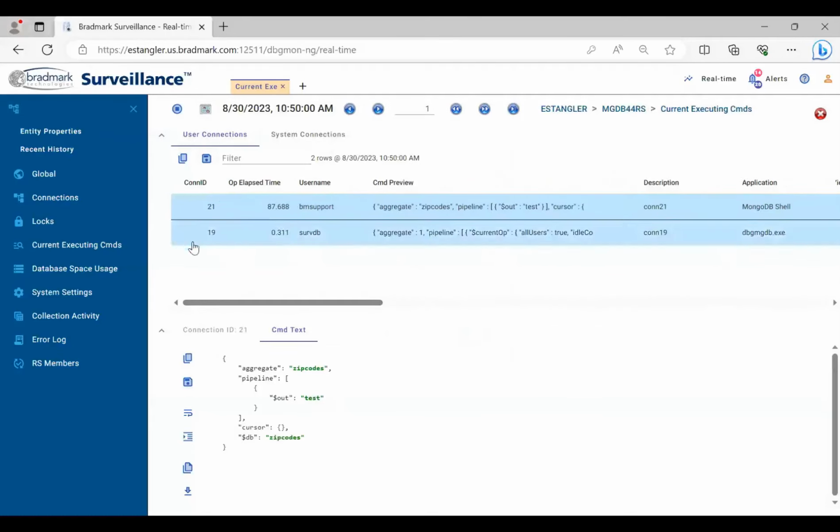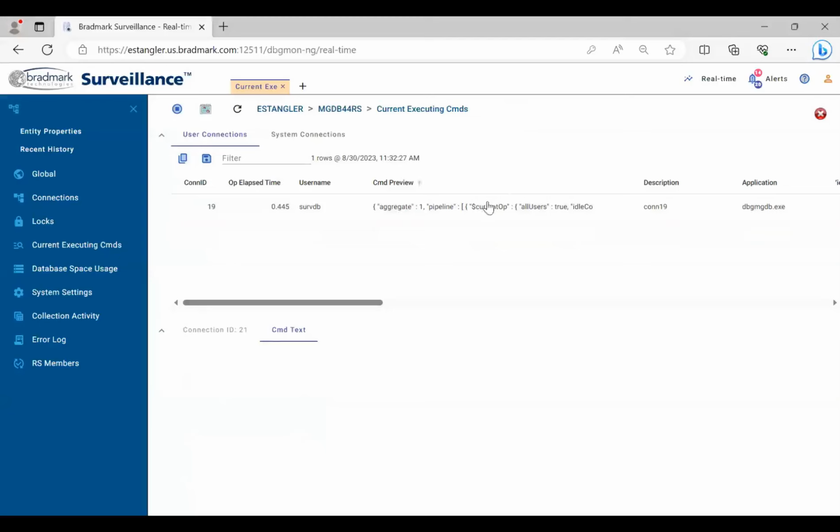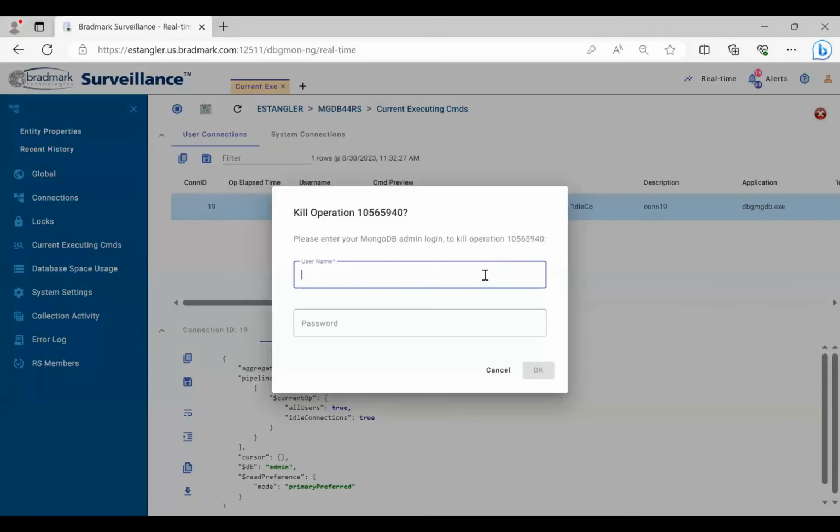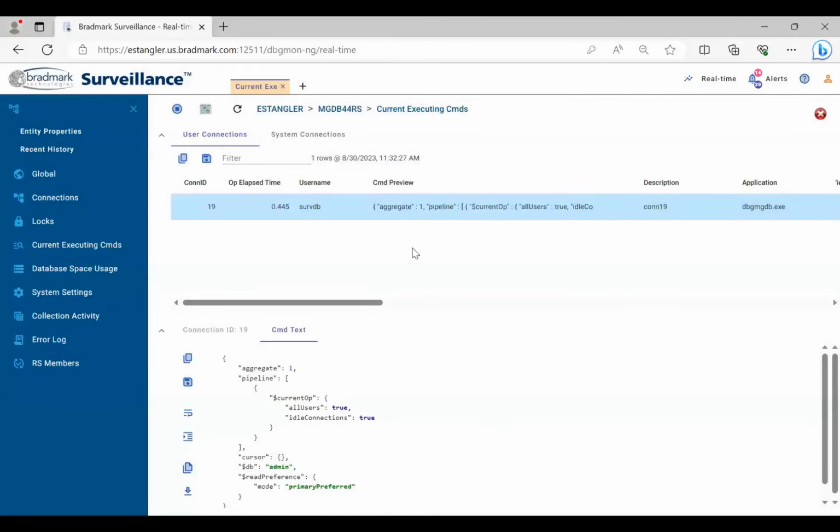Of course, all this information can be saved off. You can save it off to a spreadsheet, copy it to the clipboard, get all this kind of information if you need to help move it around. And as I mentioned before, you can also kill a particular session or command. So here, for example, I could kill this operation, and when I do that, it requests more information, the username and password with privileges to be able to actually kill this operation if I need to. So you have a little bit of ability to manage the commands that are out there as well.